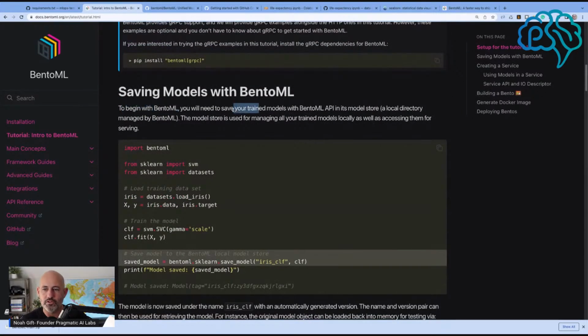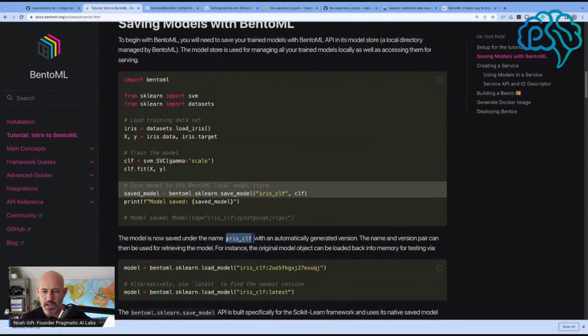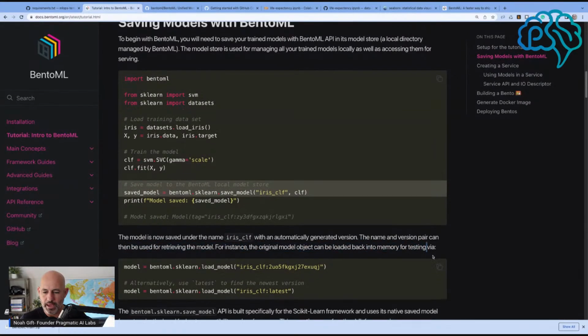You need to save your trained models with the ML API in its model store, a local directory managed by Bento. And so we see that. This model is then saved under iris_clf with an automatically generated version. The name and version pair can be used for retrieving the model back into memory.